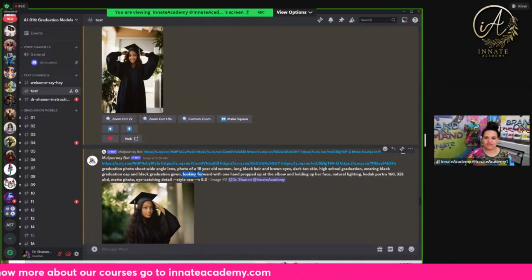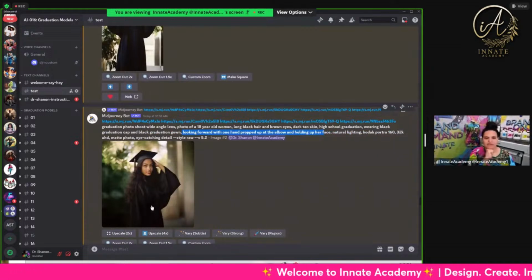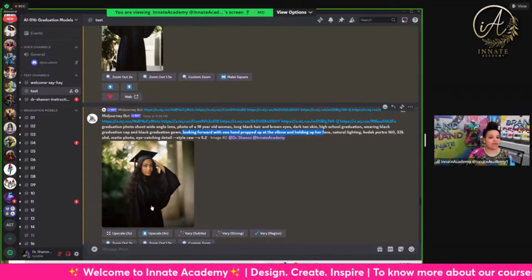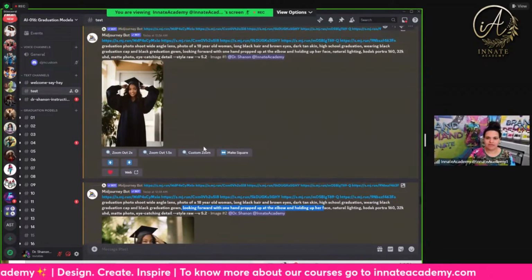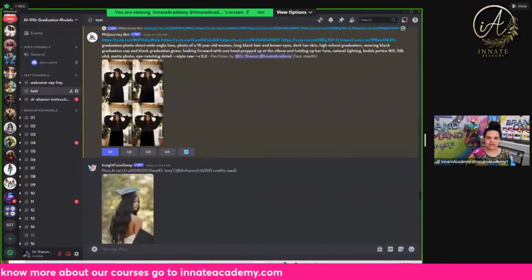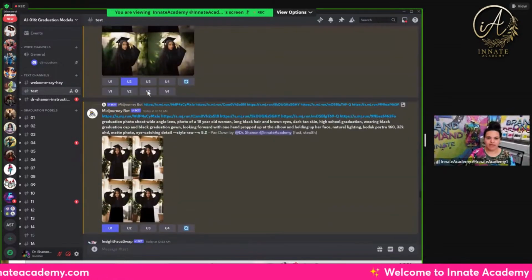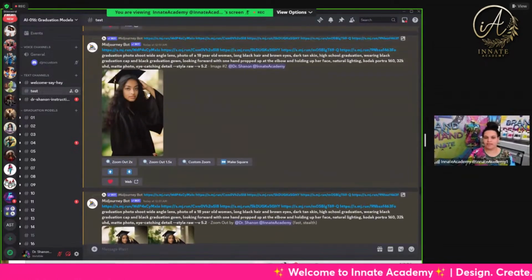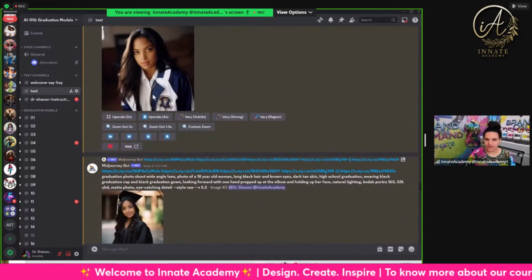But this one, I said she is looking forward with one hand propped up at the elbow and holding up her face. I was thinking of the famous pose where everybody's doing like this. That's what I was describing, but that's not what it gave me. However, I did get a different pose for her. So you can try some of those prompts and see what you get. This one I did that she was walking away but still looking back. I like the whole walk away looking back image as an alternate image. You can also put side profile.